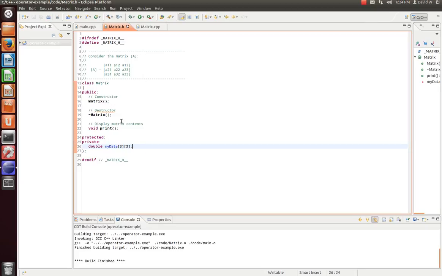Now, arrays in C++ are structured as shown up here, and what we're going to do is implement a few operators and then show that they work by using our knowledge of matrix algebra.